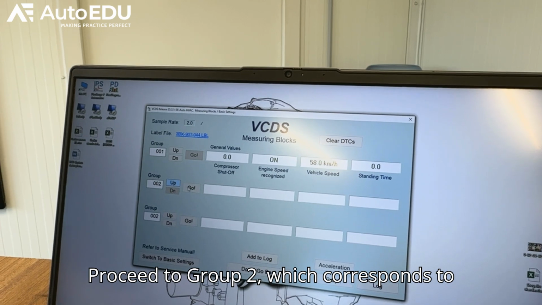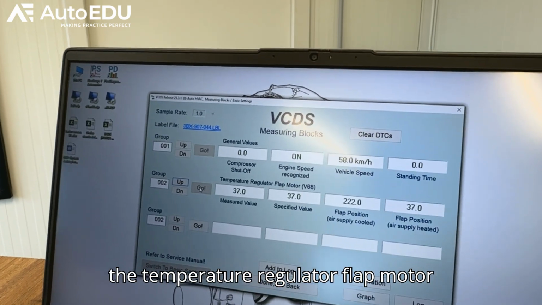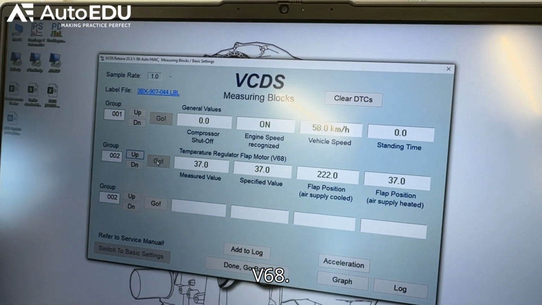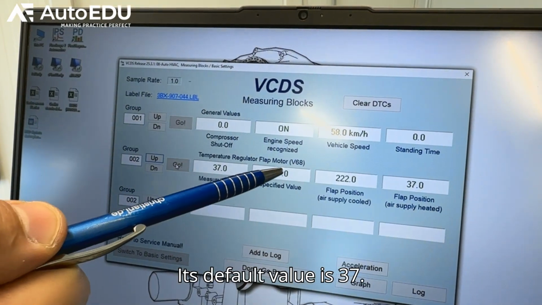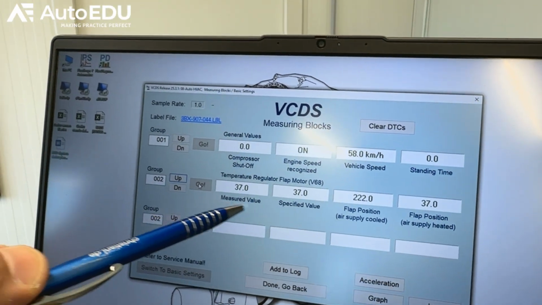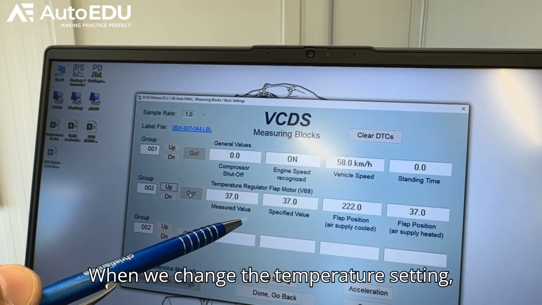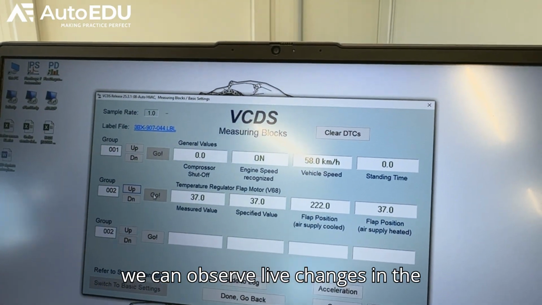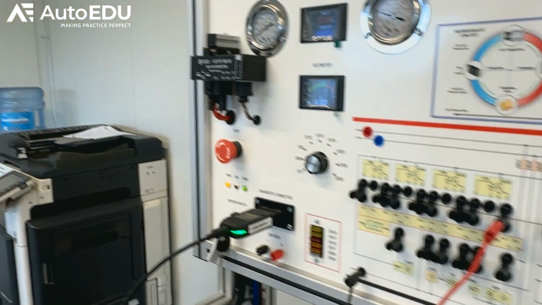Proceed to Group 2, which corresponds to the temperature regulator flap Motor V68. Its default value is 37. When we change the temperature setting, we can observe live changes in the motor's parameters.